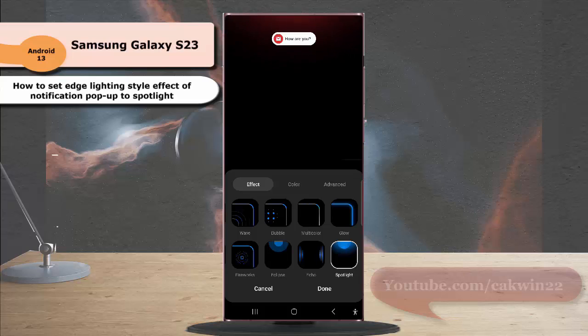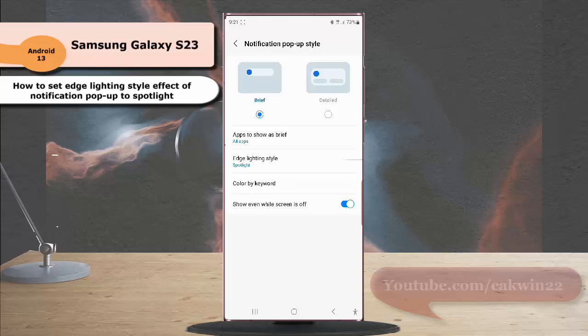Tap the done button to save the change. The edge lighting style effect of notification pop-up has been set to spotlight.